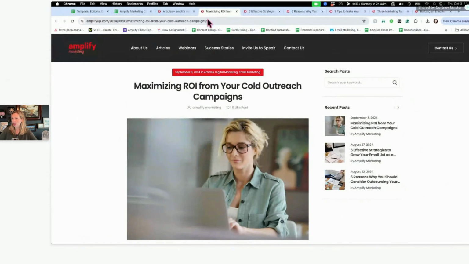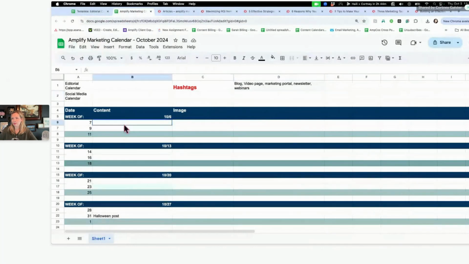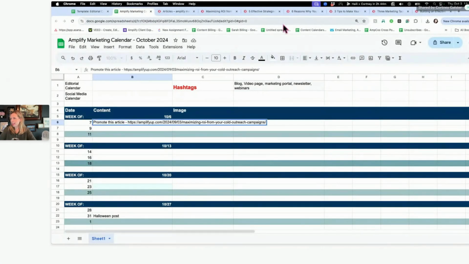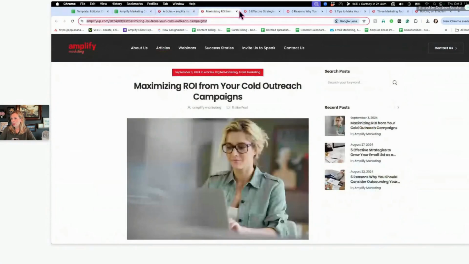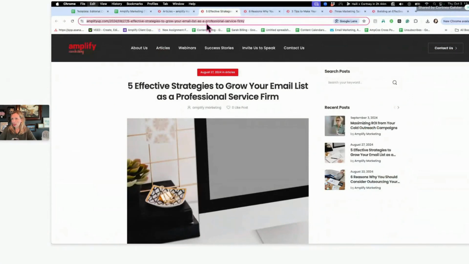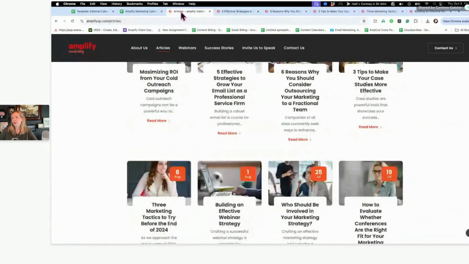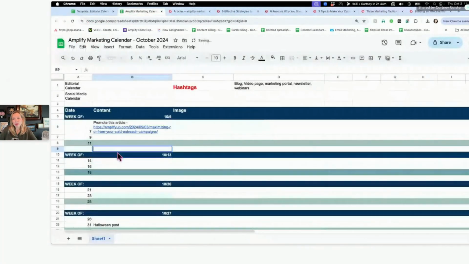This is just how I personally like to run content. So I'm going to grab a link and put a note, promote this article, and then link it. This is all evergreen content. It's not dependent on a date. It's relevant whether I share it today or in three months. It may need to be updated in the future.